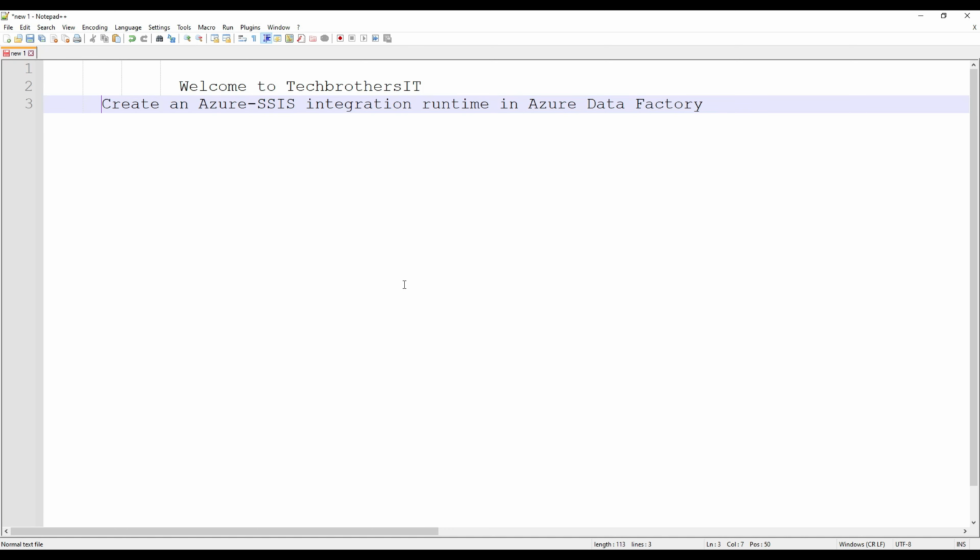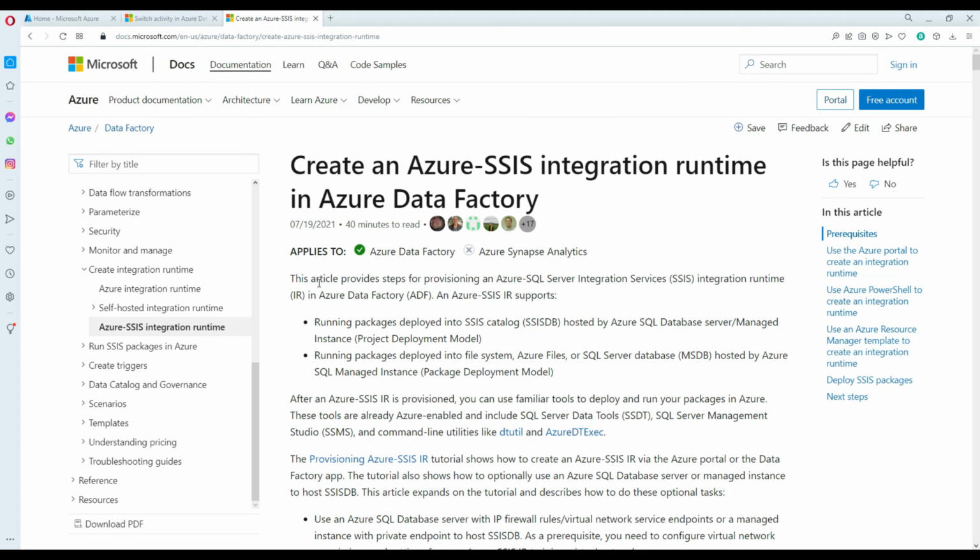In this video, we are going to learn how to create Azure SSIS Integration Runtime in Azure Data Factory. So first of all, why do you need to create that? Let's take a look at the definition. And here we have this article that provides all those details.